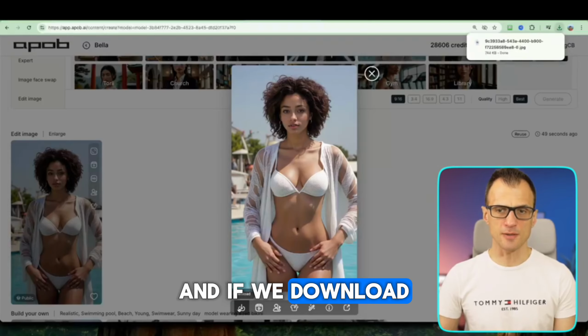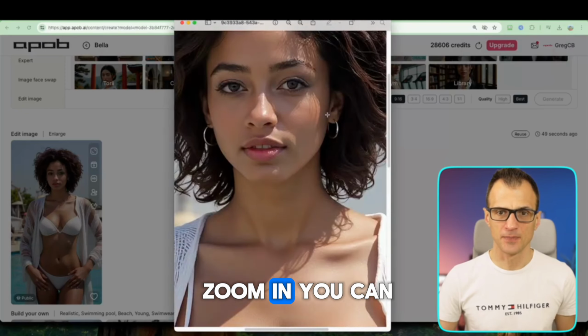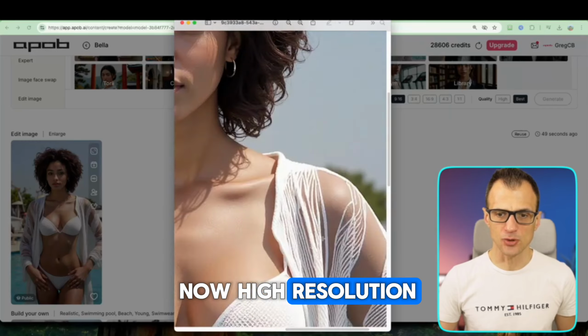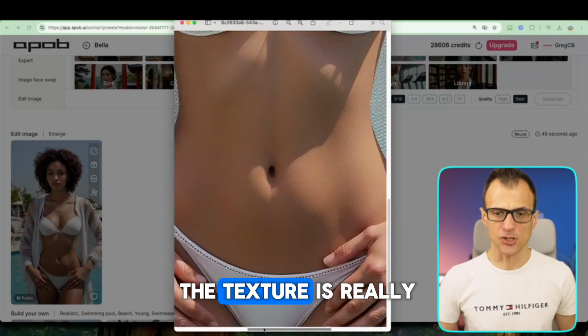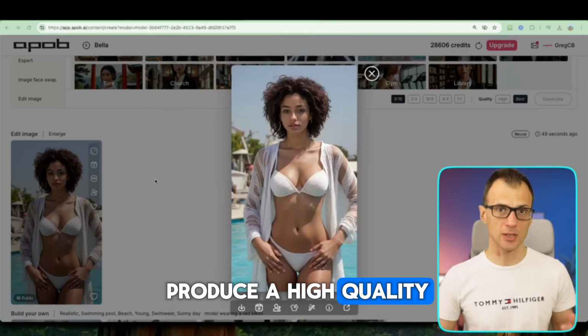If we download this photo now, and here we go, I've opened it from a hard drive. If I now zoom in, you can see that this is high resolution and the quality of the texture is really, really good. So basically this is a way to produce a higher quality output image.